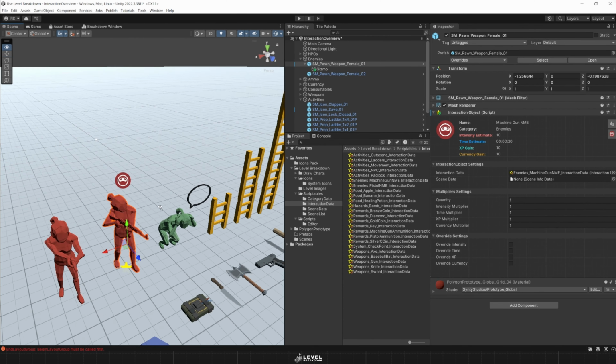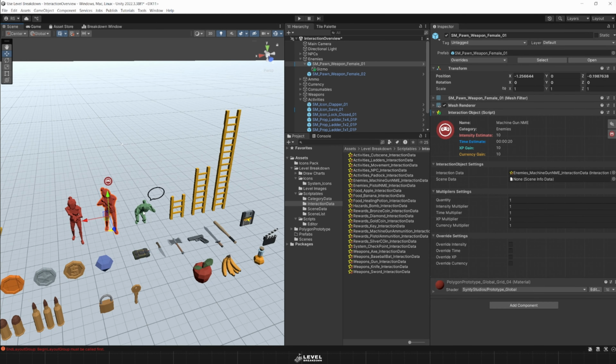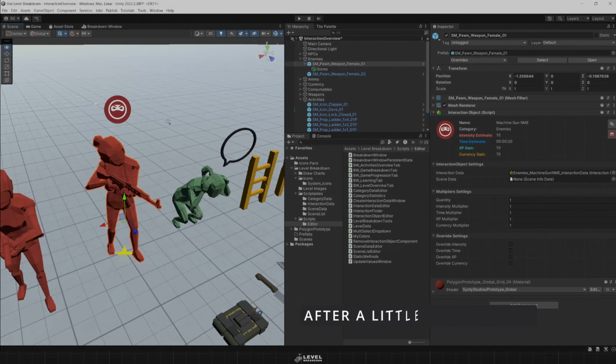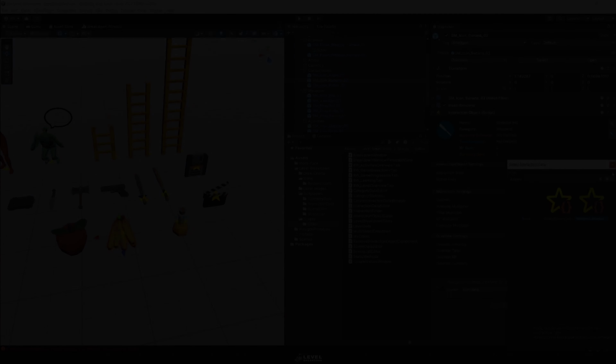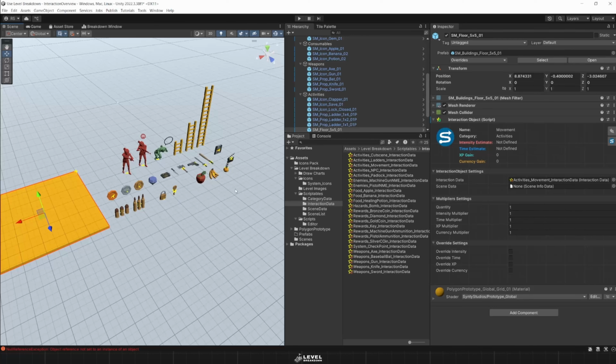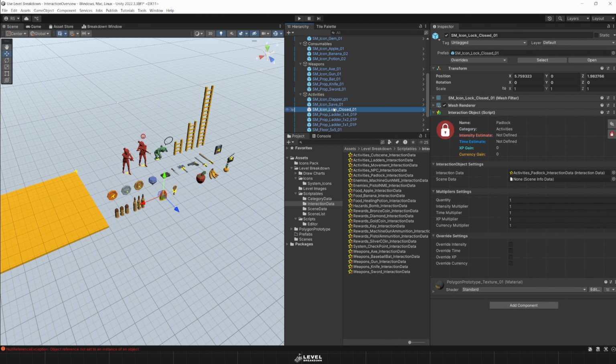Alright, now that I've referenced the interaction data box on my prefab, I'll do the same for the other activities. Give me a minute. Done. All my objects in the scene now have an interaction object and their proper interaction data assigned. As you can see, I forgot to assign the gizmo to all of them.